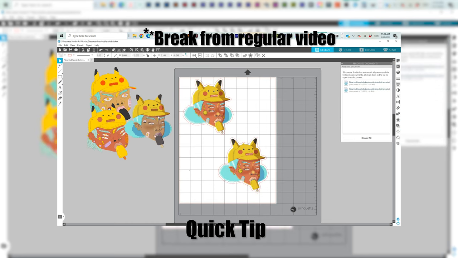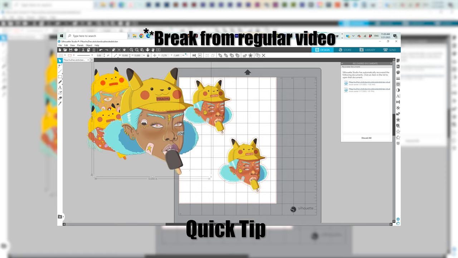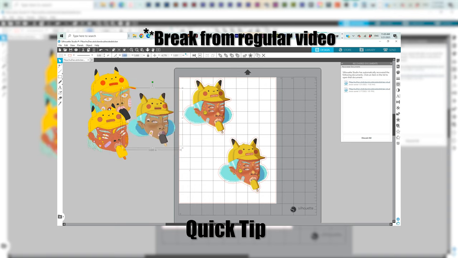And so another tip is, I want to show you guys how to resize your design within the program. If you look to your top left, you'll see the length and the width of the design. You have to click the design first, and then you can type in whatever size that you want, 5, 10, 15, whatever. And that has been my quick tip. Now let's get back to the regular video.